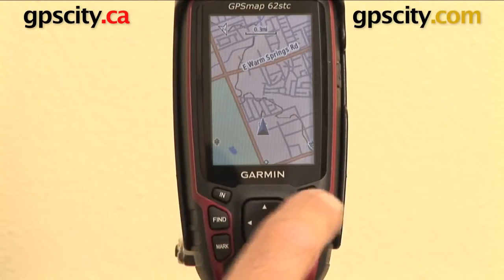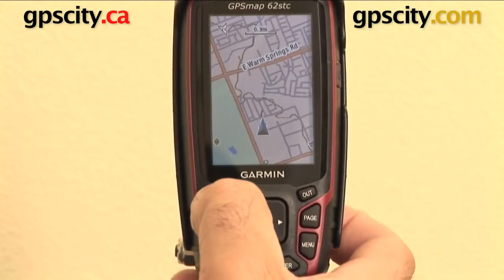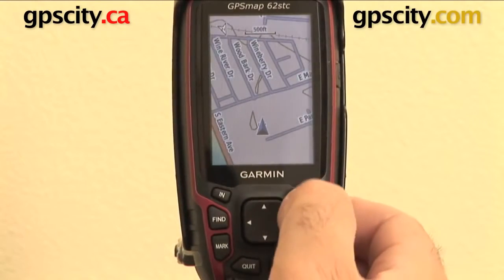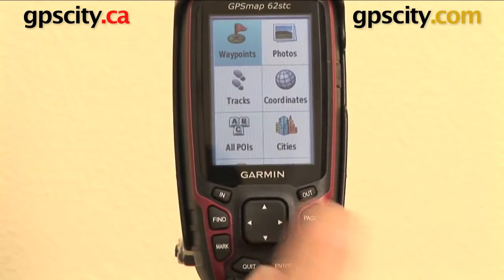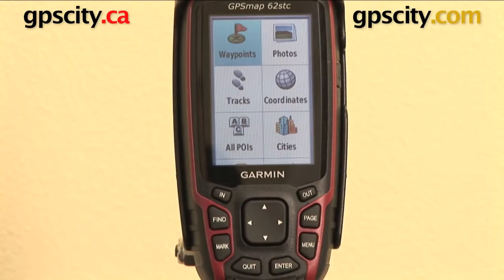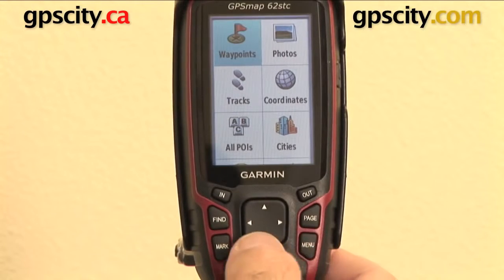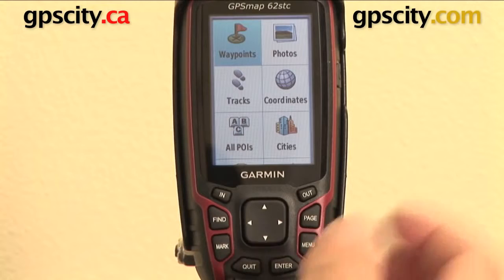First, on the map screen, you see we have in and out buttons, and that does exactly that. Zooms in and zooms out. Next, you have the find button. Let's click that. And you see this gives a searching function for the find. So you can go through one of these pre-selected search results and you can find what you're looking for.